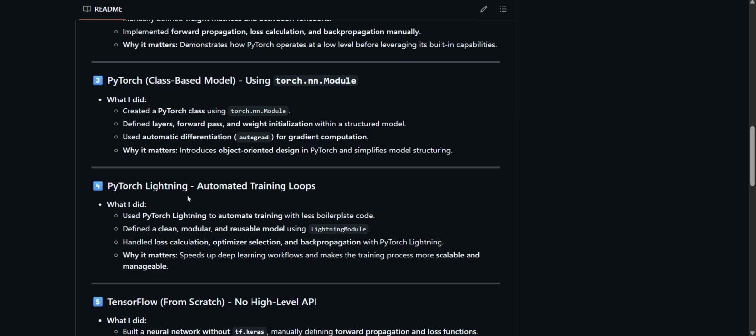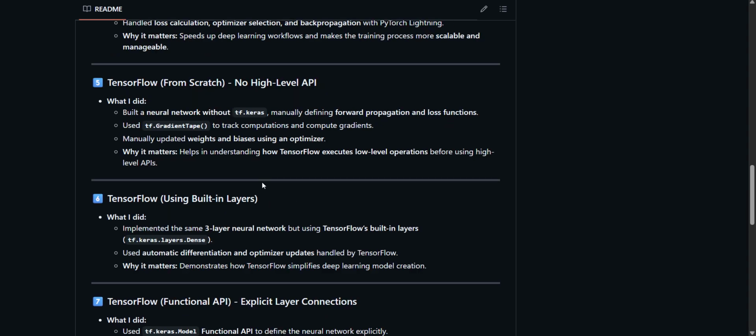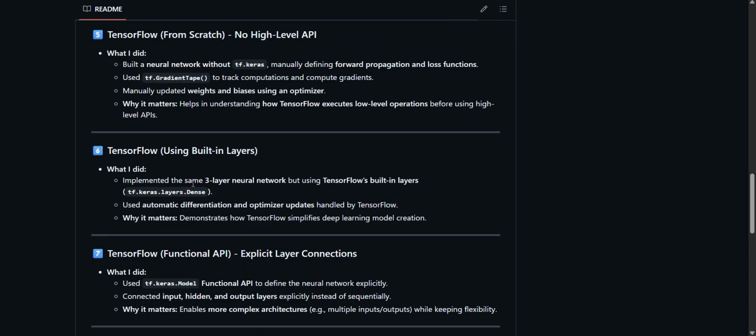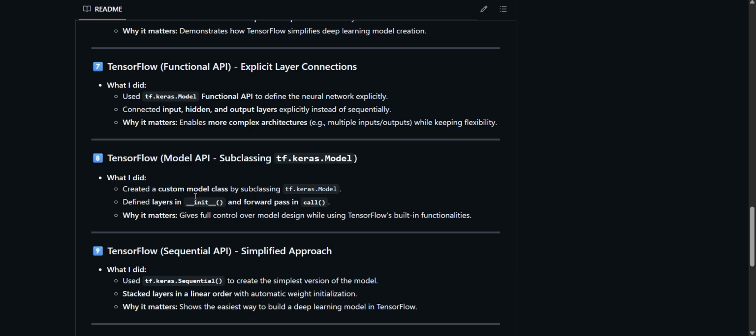The fourth one I used was PyTorch Lightning, using automated training loops. And then the fifth one is TensorFlow from scratch, without any high-level APIs. And then the next one is TensorFlow but with built-in layers. I implemented the same neural network using TensorFlow's built-in layers like Dense and all the other layers we have. And then the next one is using the Functional API with TensorFlow, where I use the tf.keras Model.